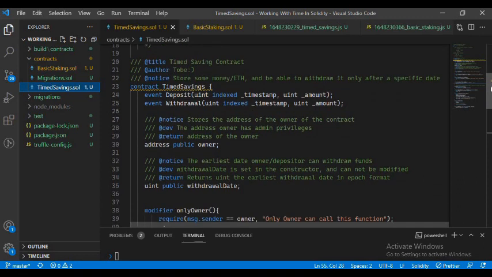The first thing we're going to have is two events, rather. There's going to be a deposit event that's emitted whenever somebody deposits, which is most likely going to be the owner. We're going to have an indexed timestamp and an amount. Indexed allows the front end to search on that field, so they can search based on timestamps before or after, greater than or less than. That's what indexed allows us to do.